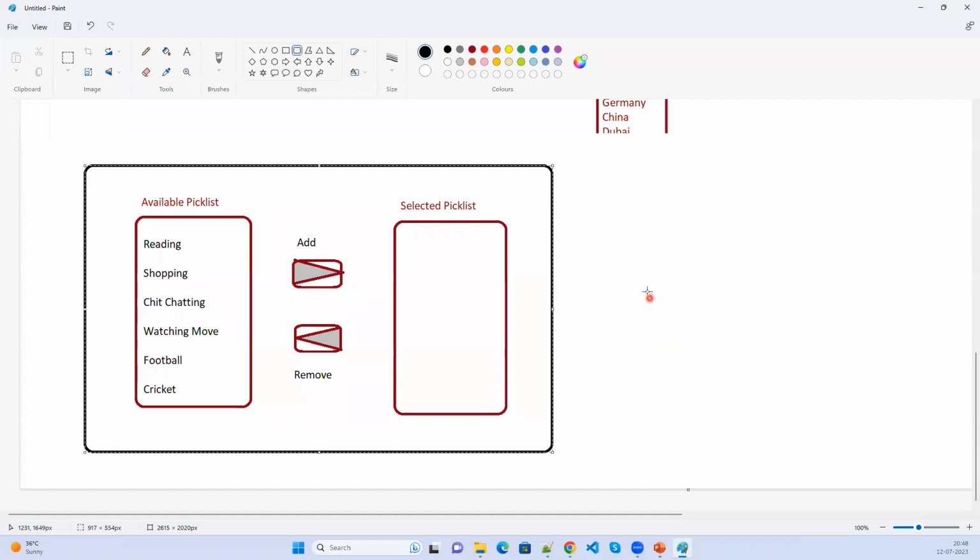Whenever the user is entering the details, assume that this is the hobbies field. They need to choose it. So the customer will be choosing the hobby. For example, reading is the hobby. They have selected the reading option and click on the button. Once we click on this button, it will be moved to the selected pick list.